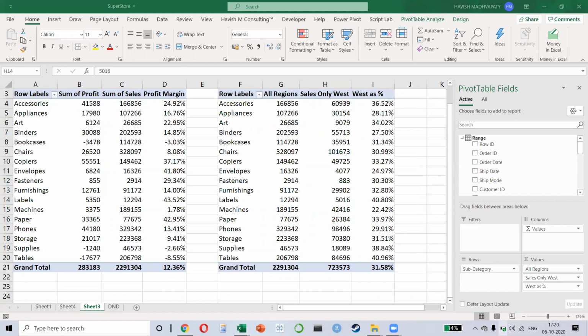See, don't worry about the calculations. A lot of people think, no, this cannot be done on a normal pivot. Priyam, you can only do calculations using Power Pivot.